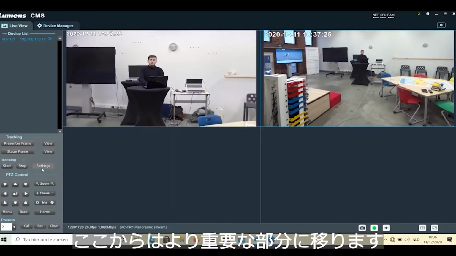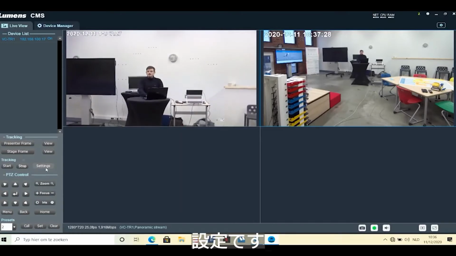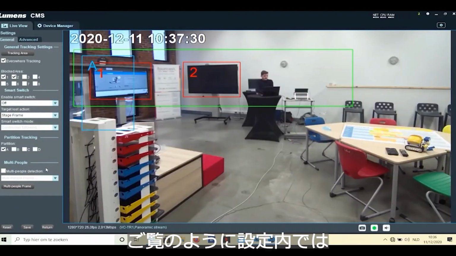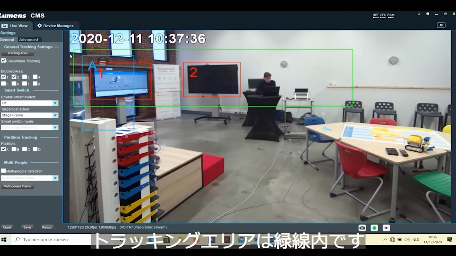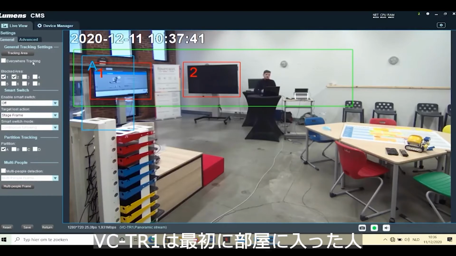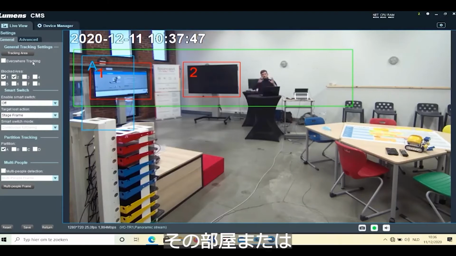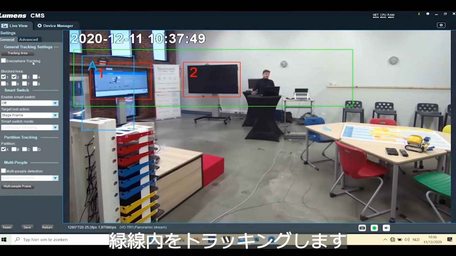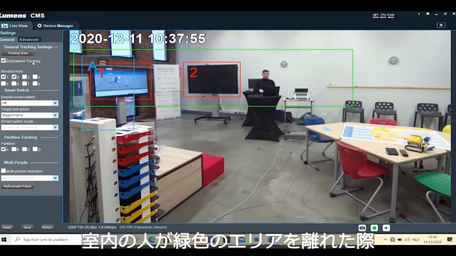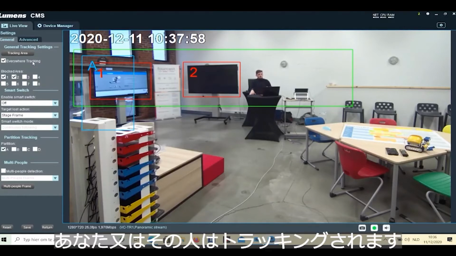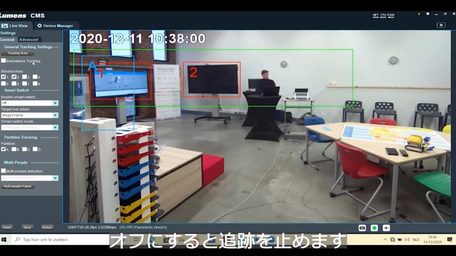After this, we go to the more important part. This is the settings. As you can see here, in these settings, we can set up the tracking area first. The tracking area in here is the green bar. That means that the first person who enters that area within the green bar will start being tracked. If you set up everywhere tracking, then if the person leaves this green area, they will also be tracked. If you turn it off, the camera will not follow you.